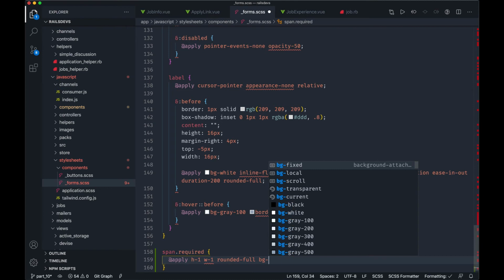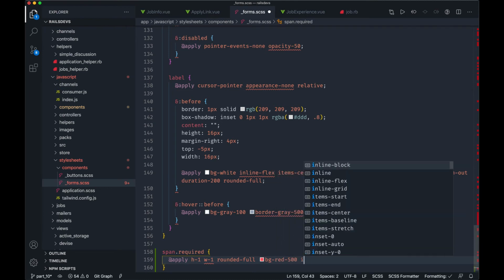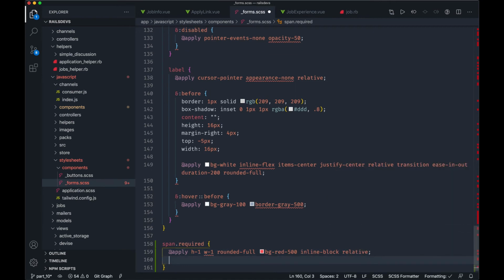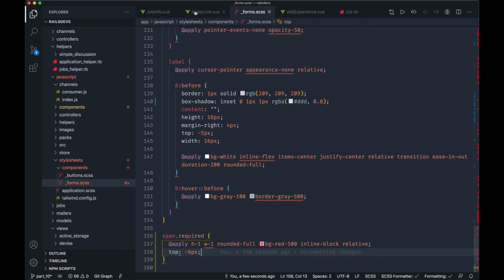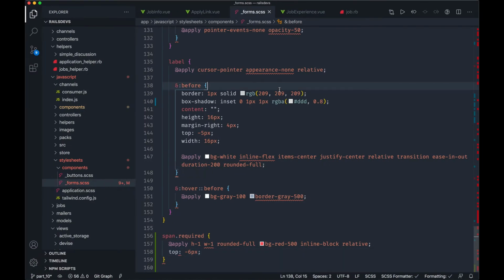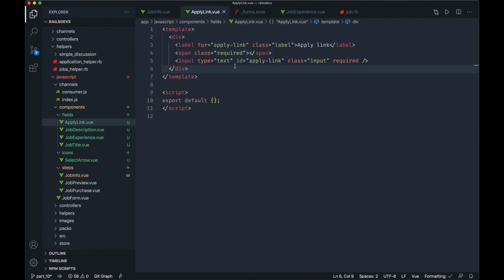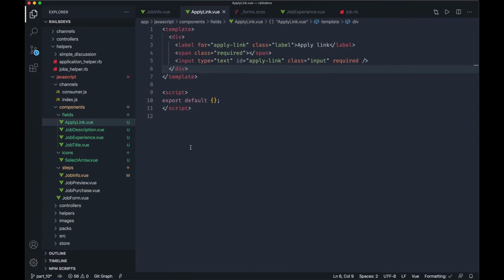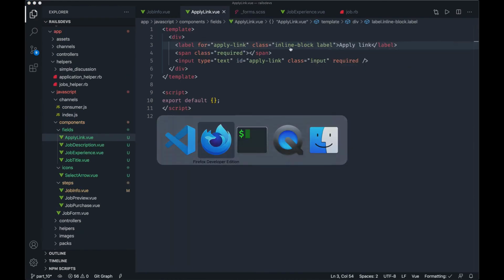So BG red, 100 inline block relative, and just do like, I think I'm referring to some notes. So that's how it's supposed to look, I think. So if we refresh, one of these has it now. Let's double check if I've got the apply link. Yeah, so right there, it needs to float to the right of the label though. So the label itself needs to be inline block. Do I need to modify this whole thing?